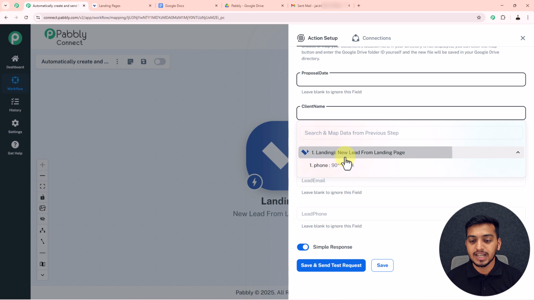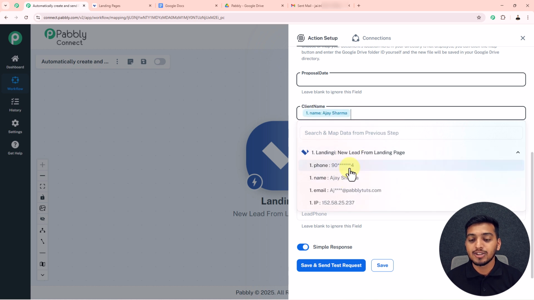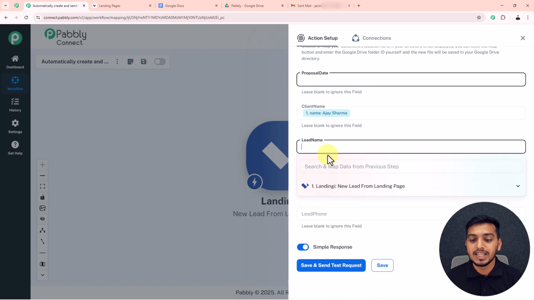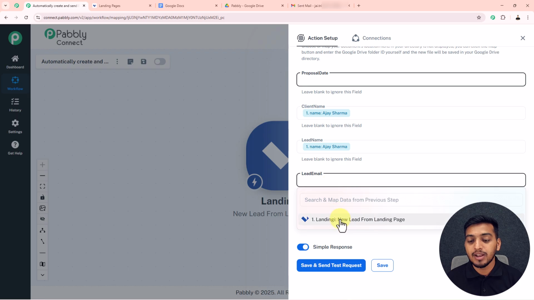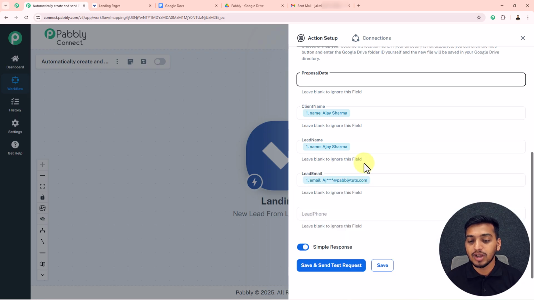You can see for this client name, this was the name of my client. As soon as I clicked on this particular name, this name got mapped. And for this lead name, I will again select the client's name. Then for this lead email, you can see this was the email of my lead, so I have also selected it.